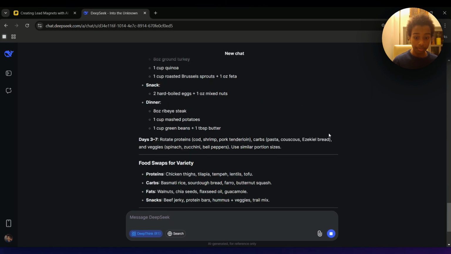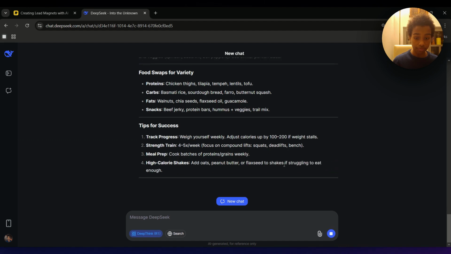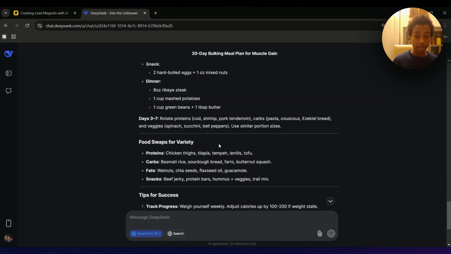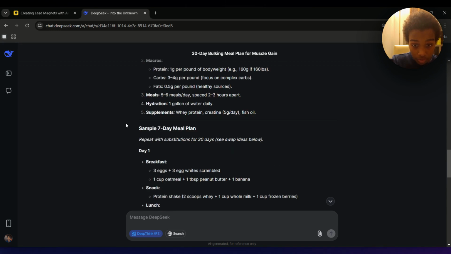So let's scroll down a bit. It should be pretty much finished. Give it a few seconds. There you go. So let's give us the full plan. As you can see, we have our full plan right here.